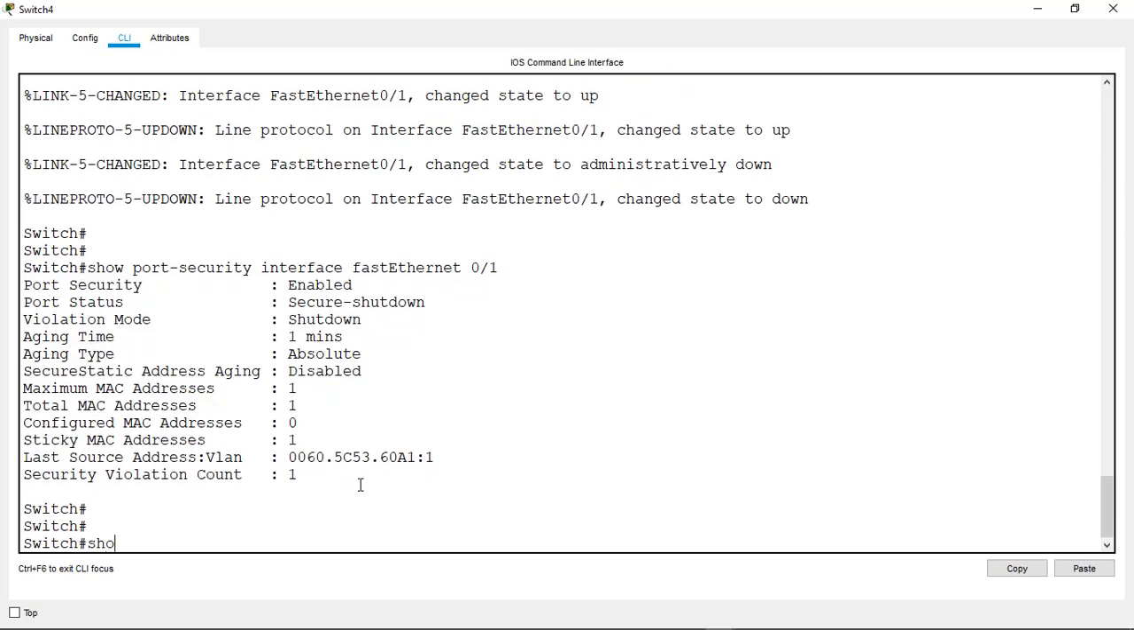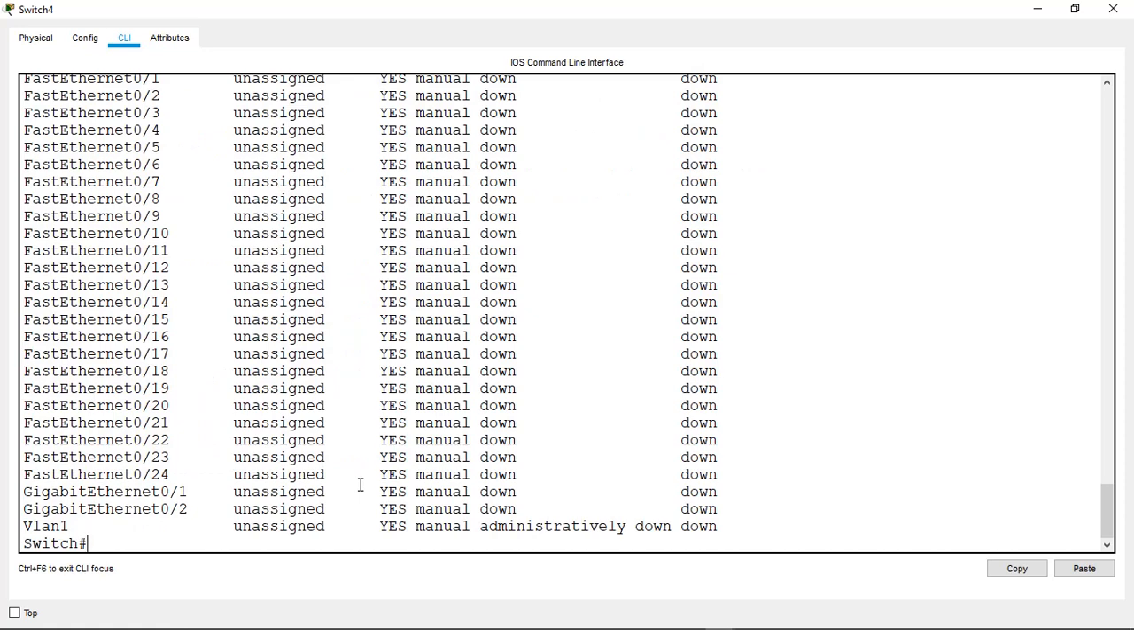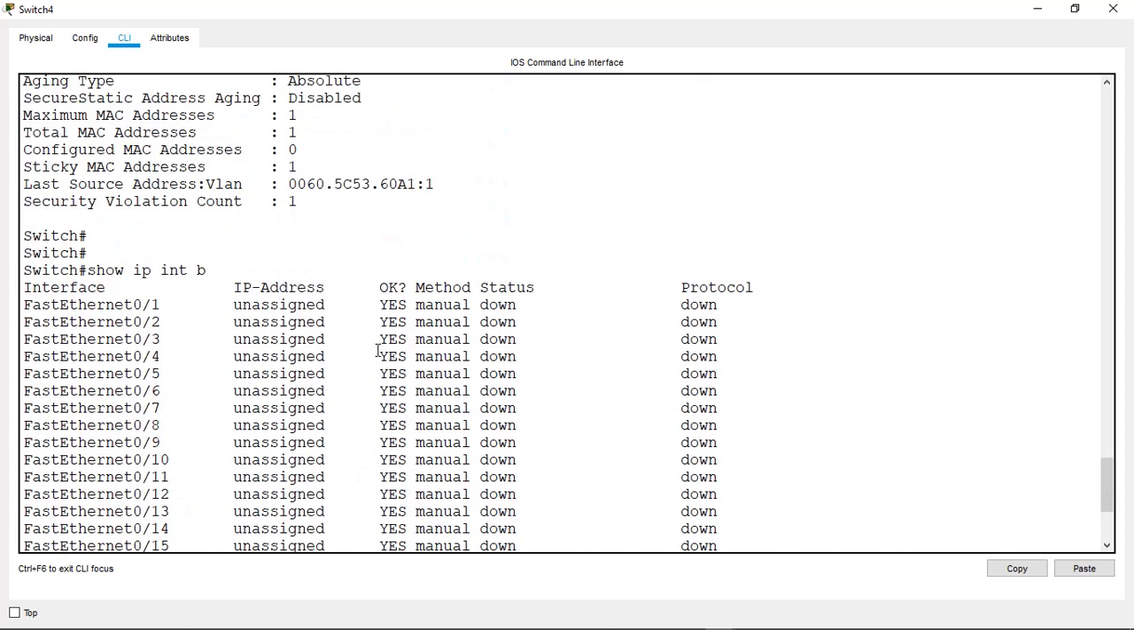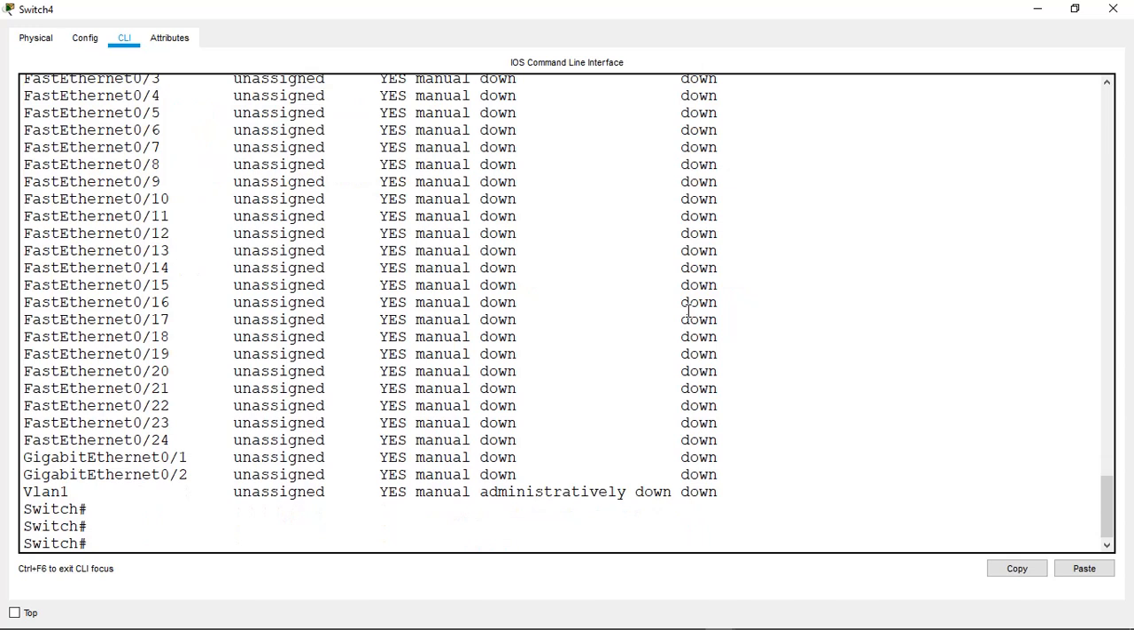So if I do show ip interface brief to show my interfaces, I'm going to see that interface, which is this guy. You can see it's down. So the only way to bring up a port that is down is to type no shutdown. No is used for negating any command on a Cisco device.